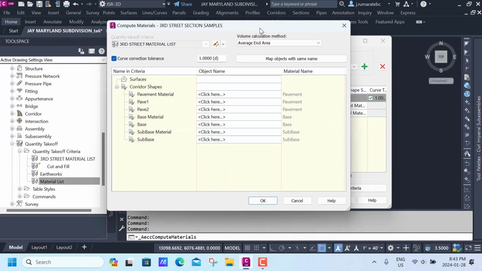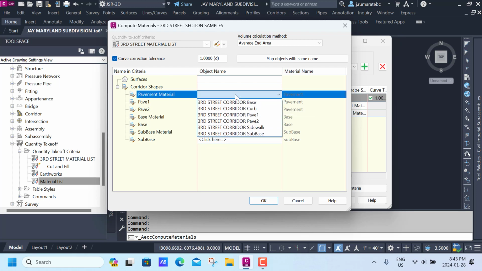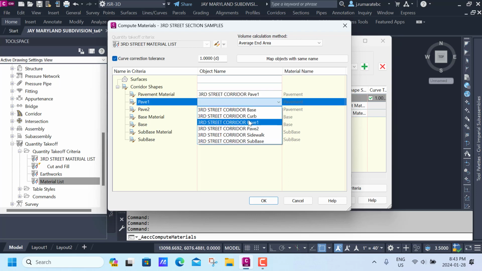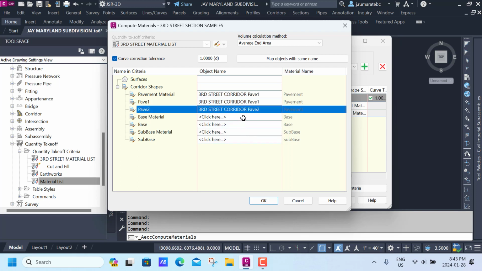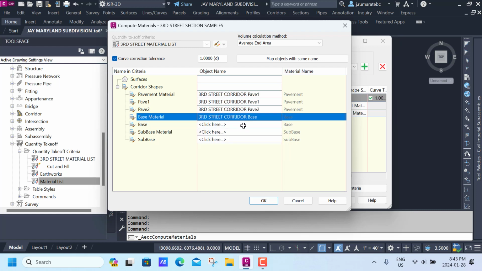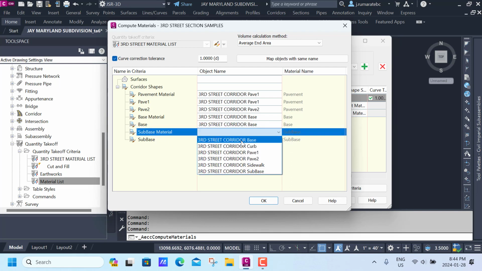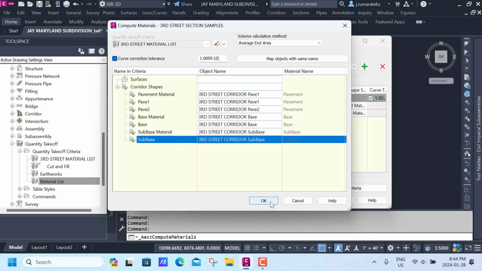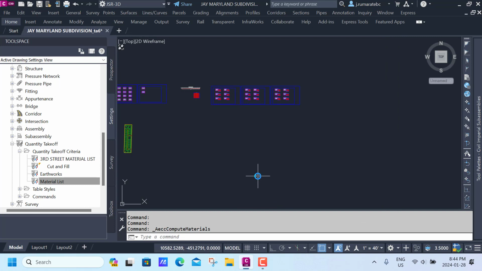Then there's another dialog box, so we will click the pavement, click here and look for pavement 1, then here still pavement 1, then here click pavement 2, then base material, click it on base, then click base, click it on base as well. Then here sub base, click it on sub base, and here click it on sub base. Then click OK. So we're done. Click OK. Then the 3rd Street materials were computed.